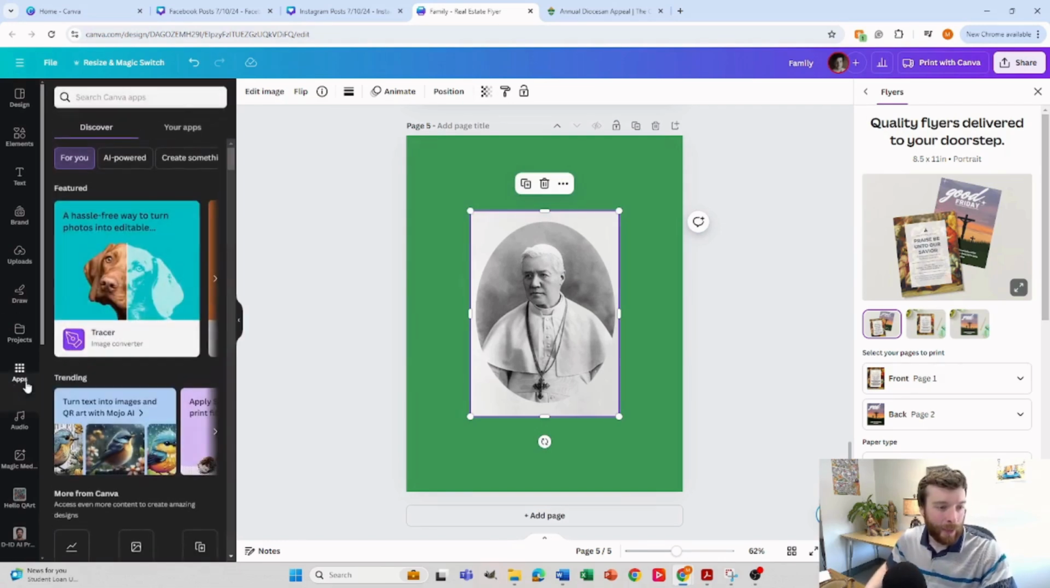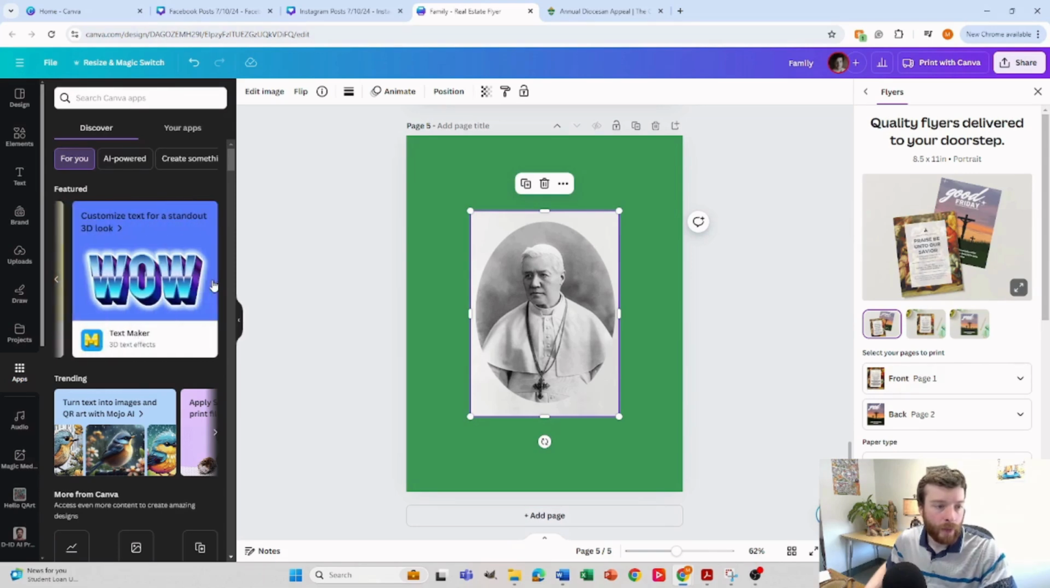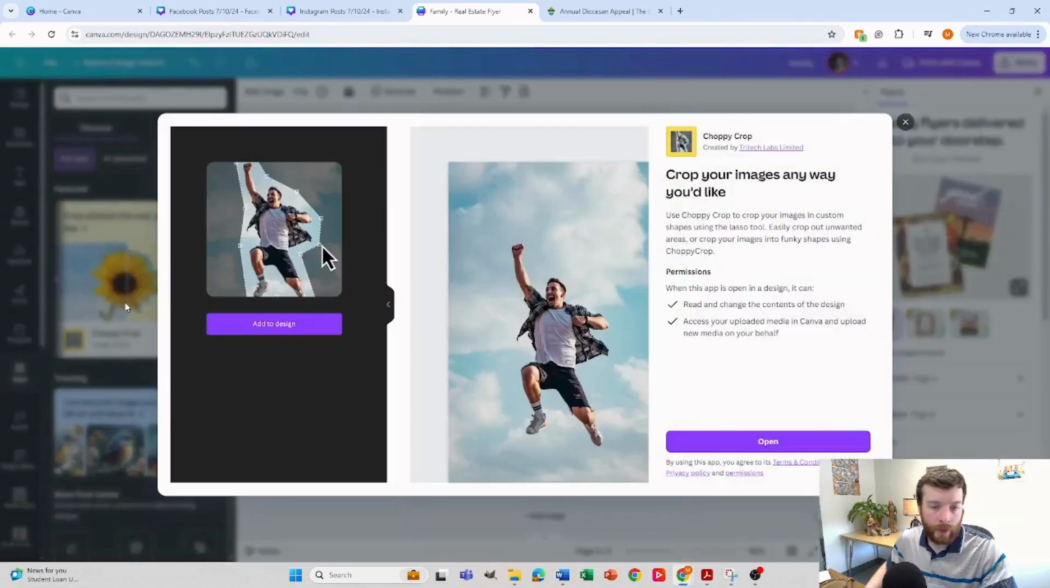Let's go back to apps, see what else we could find. So I didn't like that one. It looks like you could also generate high quality voiceovers with AI. Once again, it might cost you. Crop photos the way you like. Let's try that one as a last example.